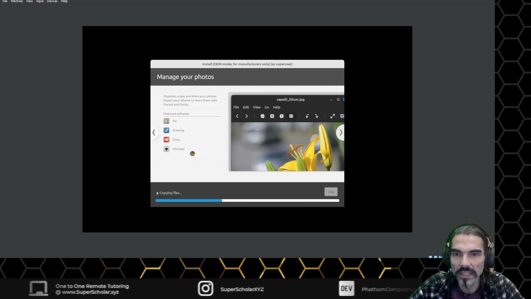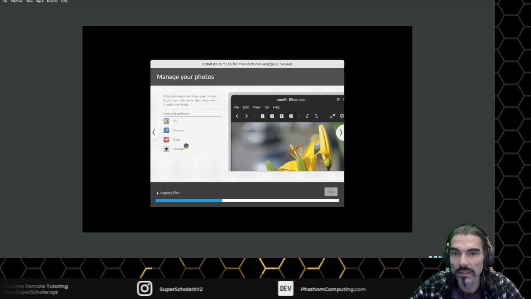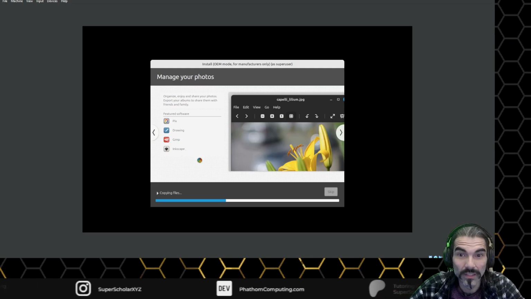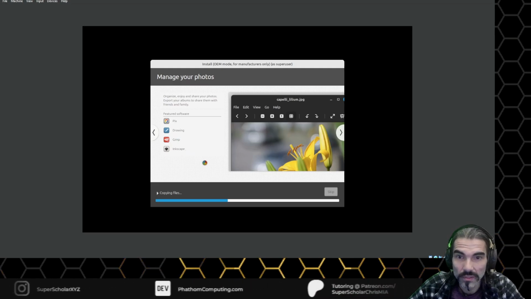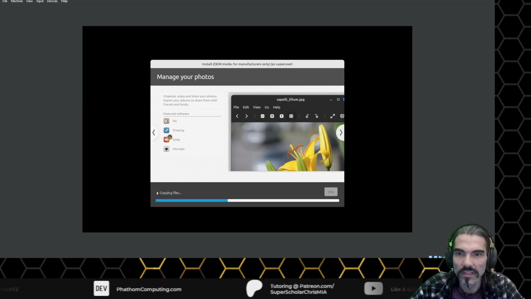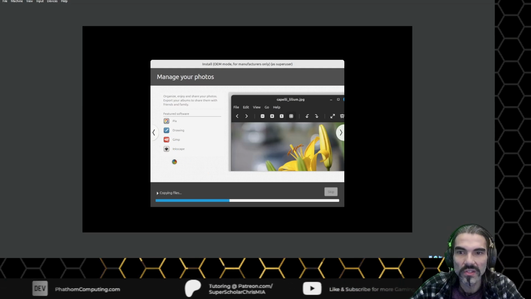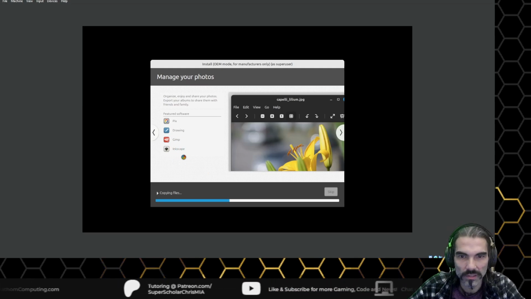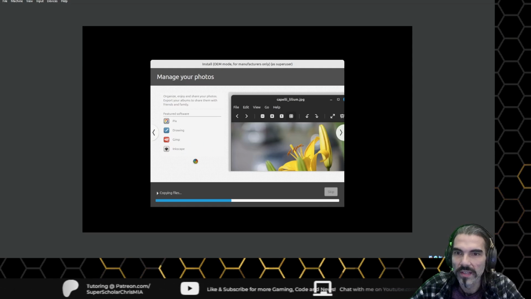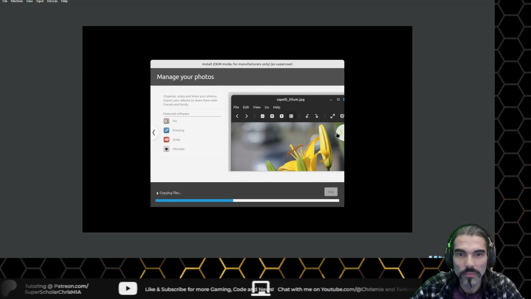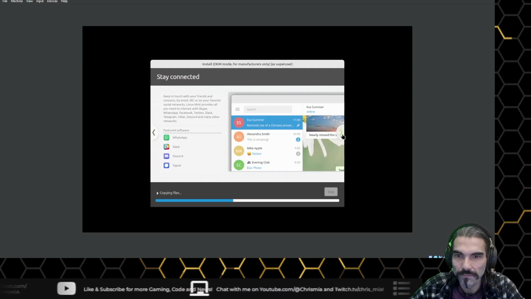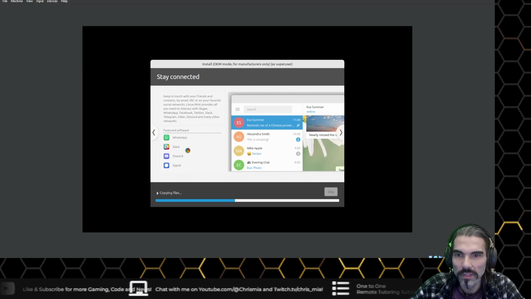Inkscape, very great. Basically, these are image editors, similar to Photoshop and Illustrator, and they are free. So you can start creating images and being creative with this operating system right off the bat. These are pre-installed. You don't have to install anything. We got a WhatsApp. Okay, that's cool.